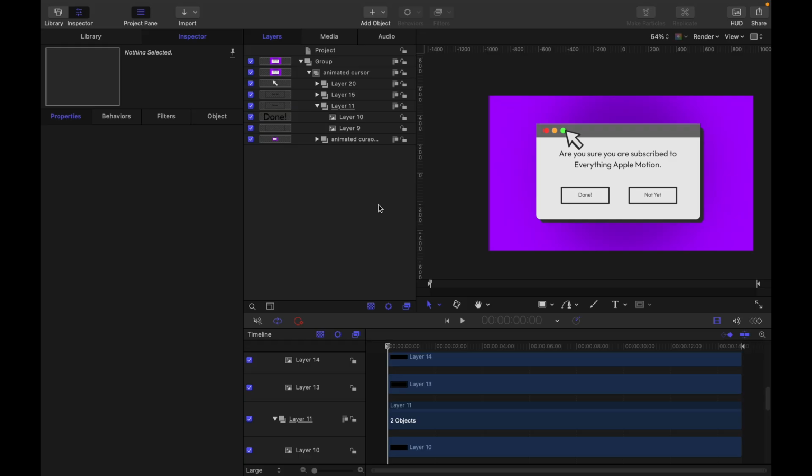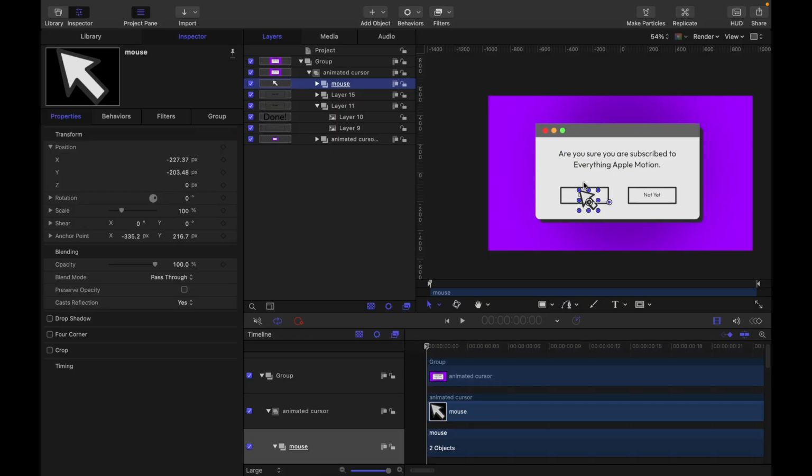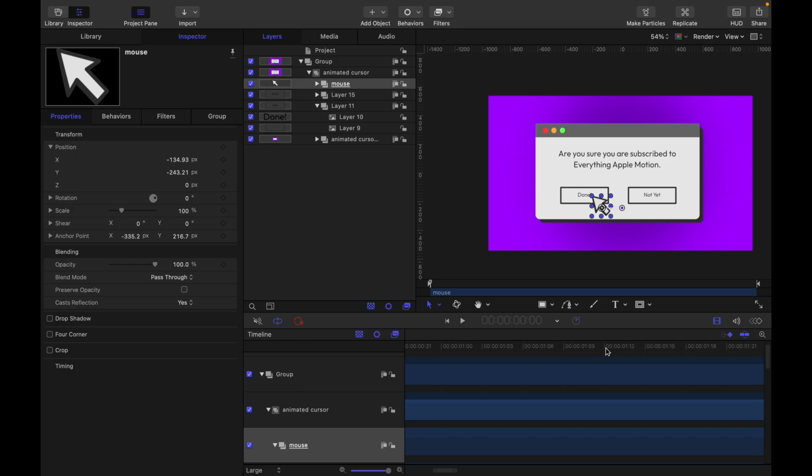Alright, let's dive into creating this animation here. So the very first thing we want to do is name our mouse layer. So let's go ahead, select it and change the name to mouse so we can easily find and identify it. So with our mouse now in the position where we want it to be, let's go ahead and add a keyframe. So let's go up to 1 second. And let's add a keyframe. And we're adding a keyframe on the position.